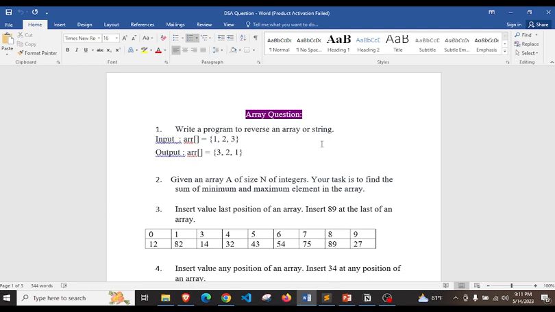In the Python playlist series, I have already solved 8 problems using arrays. Today I will try to solve another array sum problem. Array is one of the most important topics in programming.